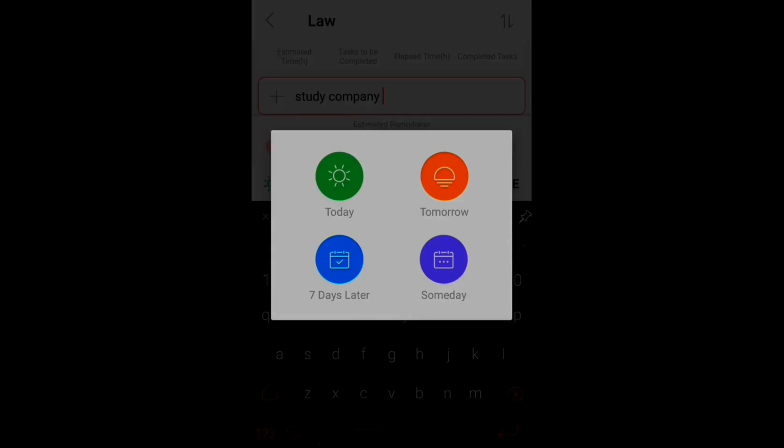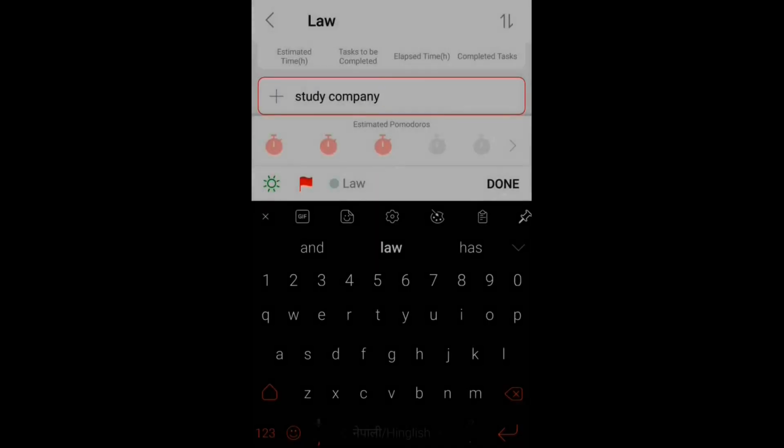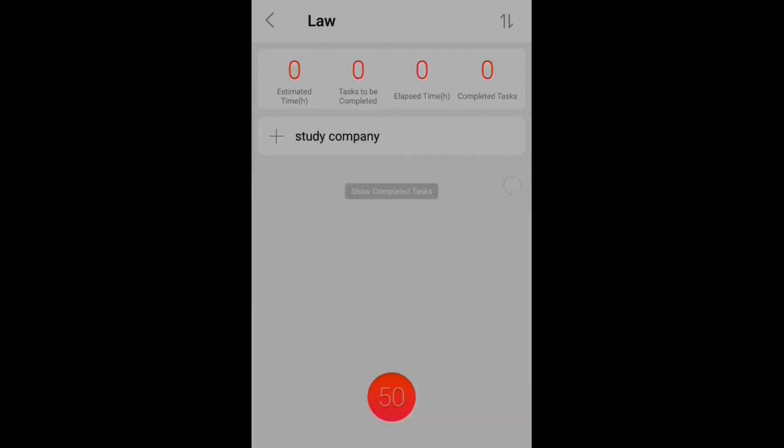Next is this sign over here. See, now if you are doing this in the morning of the day and you want to do all this task for today, then you select today. But if you are planning for the next day or some other day, then you can select all those options over here as well. For me, let me select this as today. There you go. Now I do done.